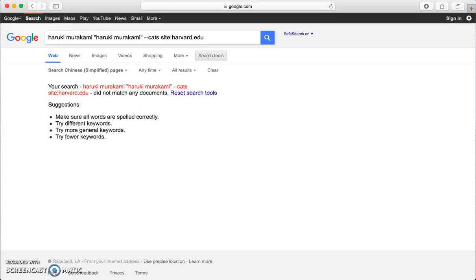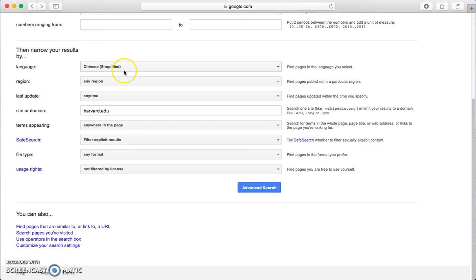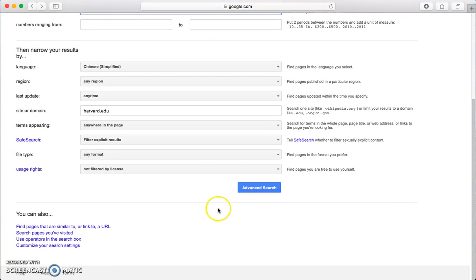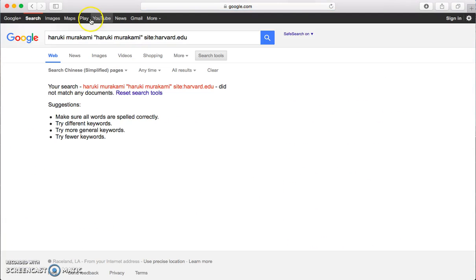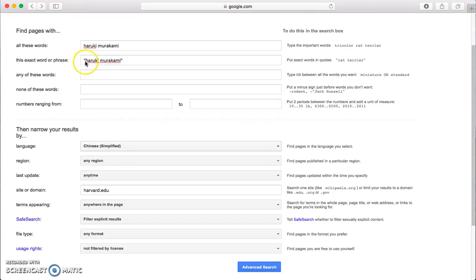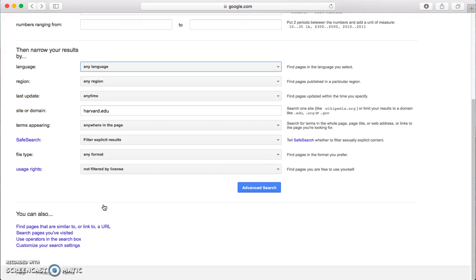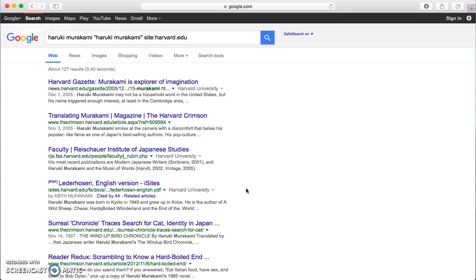Well, and sure enough, we've limited it too much to where it's not finding anything. So I'm going to go ahead and expand my search. And I'm going to keep moving back out till I can find, and this language might be the trick. So I'm going to conduct this, and you can see now I have 127 results. So this is 127 sites dealing with Haruki Murakami from harvard.edu and minus cats.